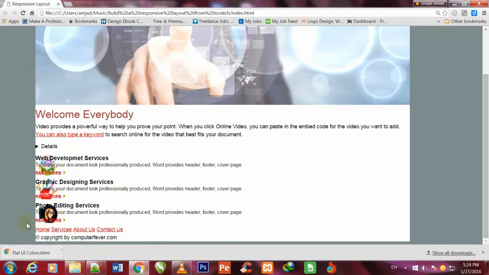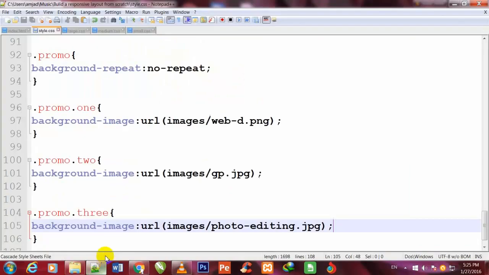This image is for photo editing, this image is for graphic designing, and this image is for web development. And as you are watching, the text is overlapping these images, so it does not matter, we will stylize it. But friend, I will come in the next video and begin my work over it.